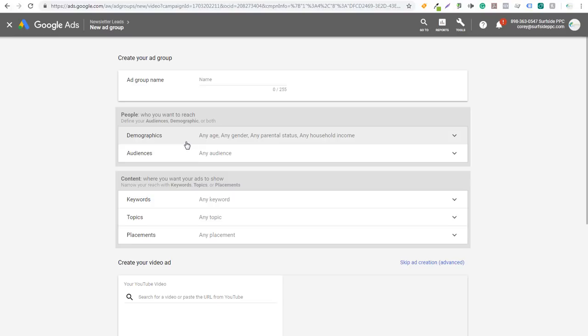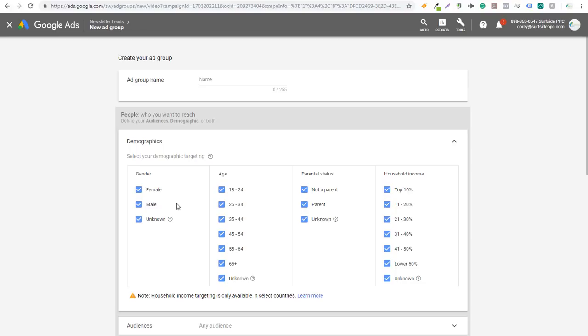But what you can do is actually use demographics and audiences, so you can layer those targeting together. So you can say, okay, the people that are going to be the most interested in my products and services are going to be a specific gender within a specific age group. Maybe they are parents, maybe they're not parents, maybe it doesn't really matter.